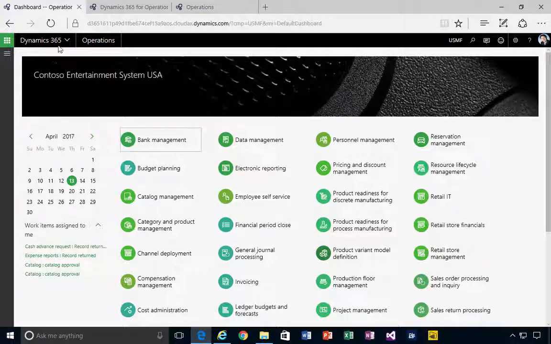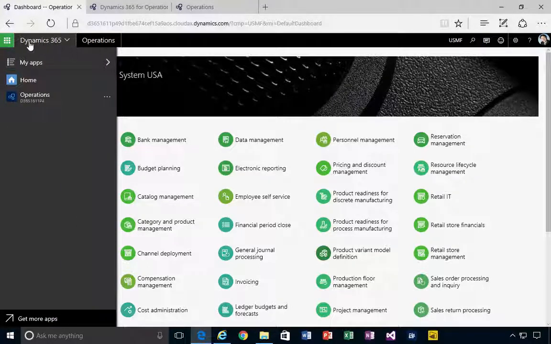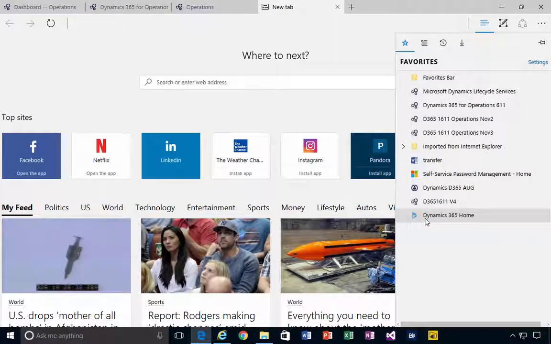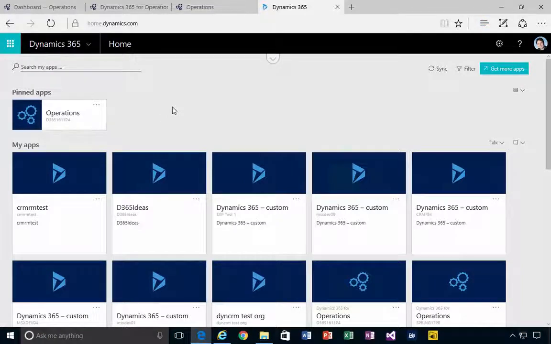I'm in Dynamics 365 environment here, and this is platform update 4. It's actually update 5 because I've applied hotfixes to it. And if I come up here, this will get me access to the Dynamics home environment. I can go directly to it. I've created a shortcut to it, for example, and so I can go there.